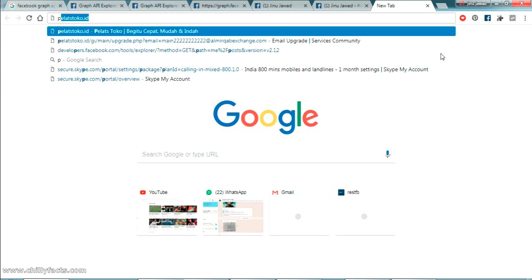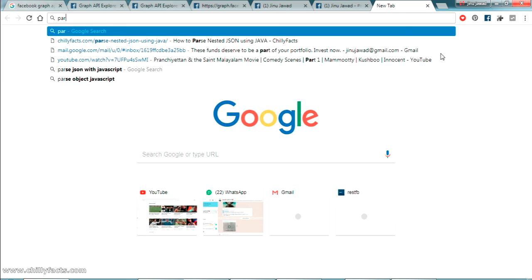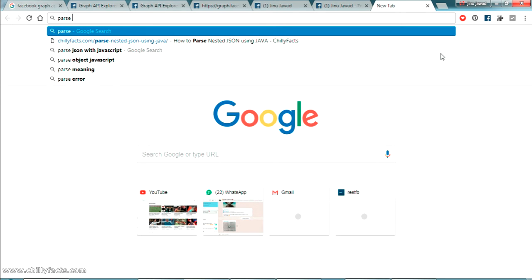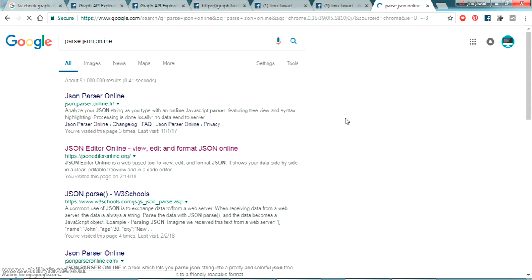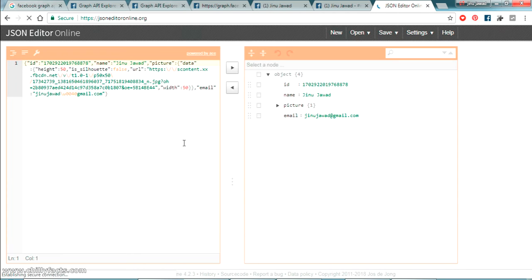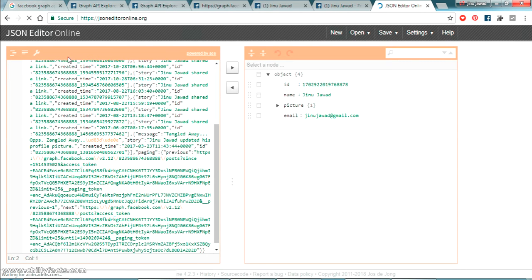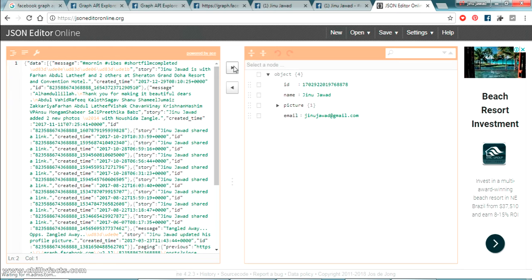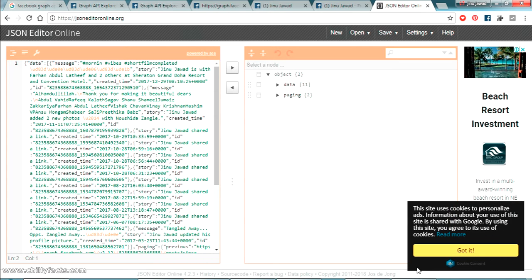The website name is Parse JSON. Just search for Parse JSON online. Okay, just search like that, and there is a website, JSON editor online. Just click on that, and you can just paste your JSON response and expand this one. You can see here what all the objects inside are available there.